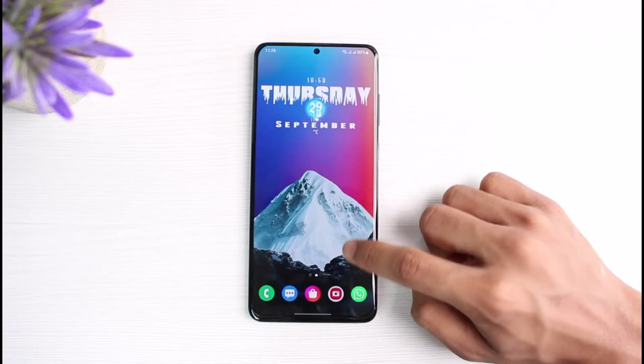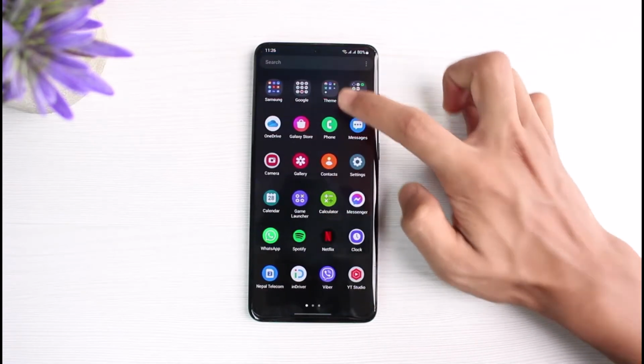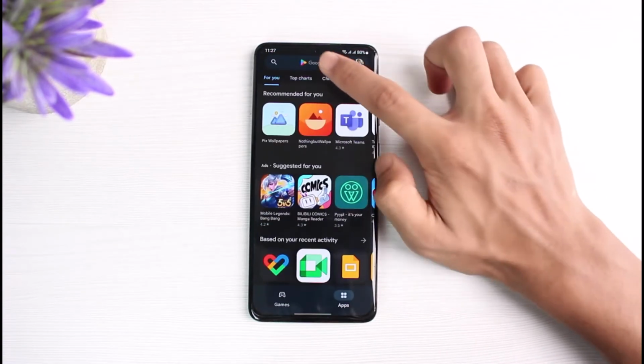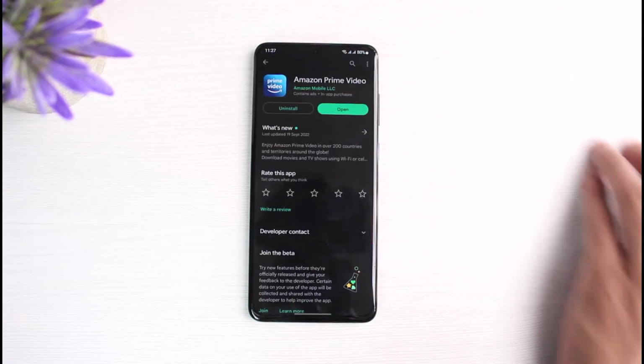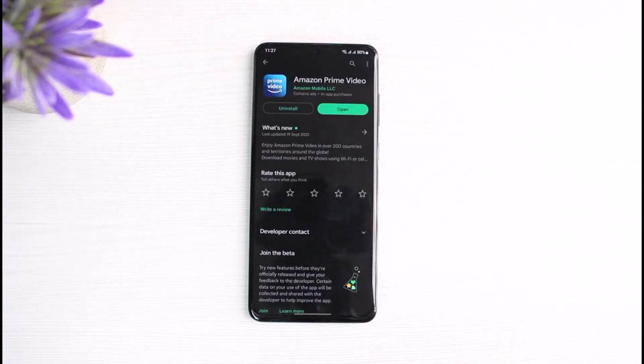First of all, in order to fix the prior issue, which means if our Amazon Prime is not compatible, we will check if there are any updates for the Prime Video application. So open up your Google Play Store, and then simply search for Amazon Prime Video. If you see an update button right next to Amazon Prime, I want you to update it to the latest version. Go ahead and simply update it if there is an update button available.